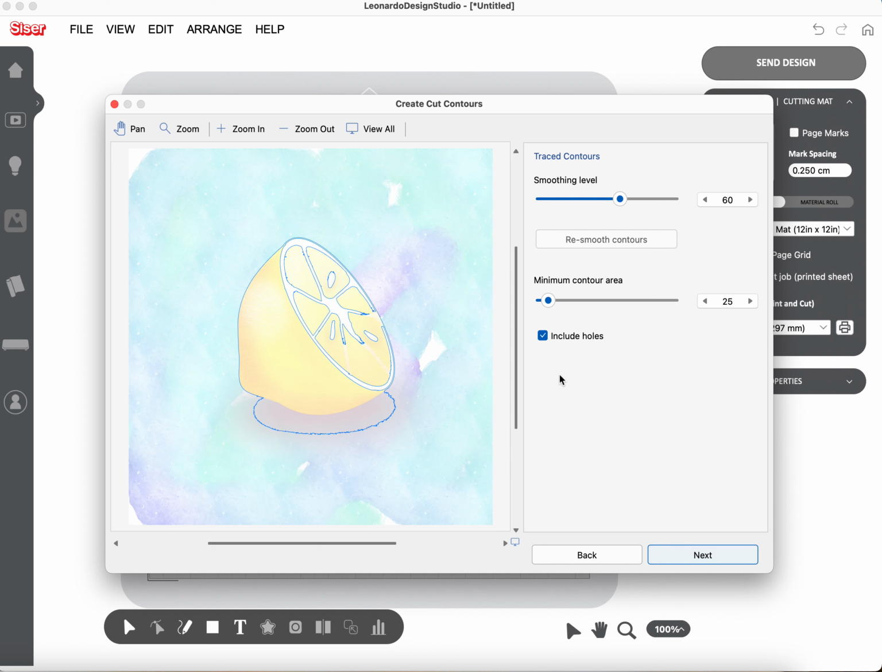There we go, that's what I've got. Now this is what I said about the include holes, because I don't want those bits to be cut out. So if I check that off, we then get the outside of the lemon and we have that shadow. Now my smoothing level at the moment is set to 60. I can, of course, if I want to, increase that right the way up to 100.